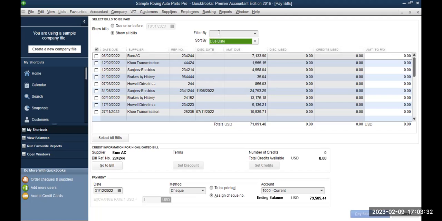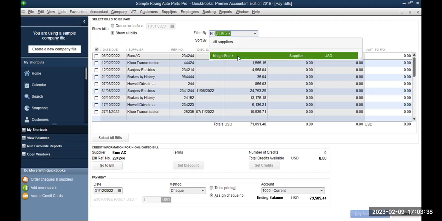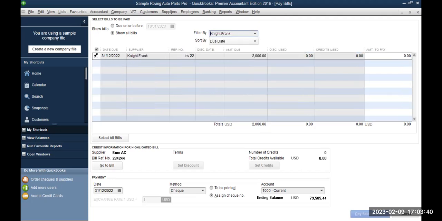So that is what you do. So assuming you want to pay Knight Frank, because it says we pay when it's due, we click on Knight Frank. In this case, you want to pay the full bill, so we tick, and it brings the amount to be paid, the full 2,000, okay?